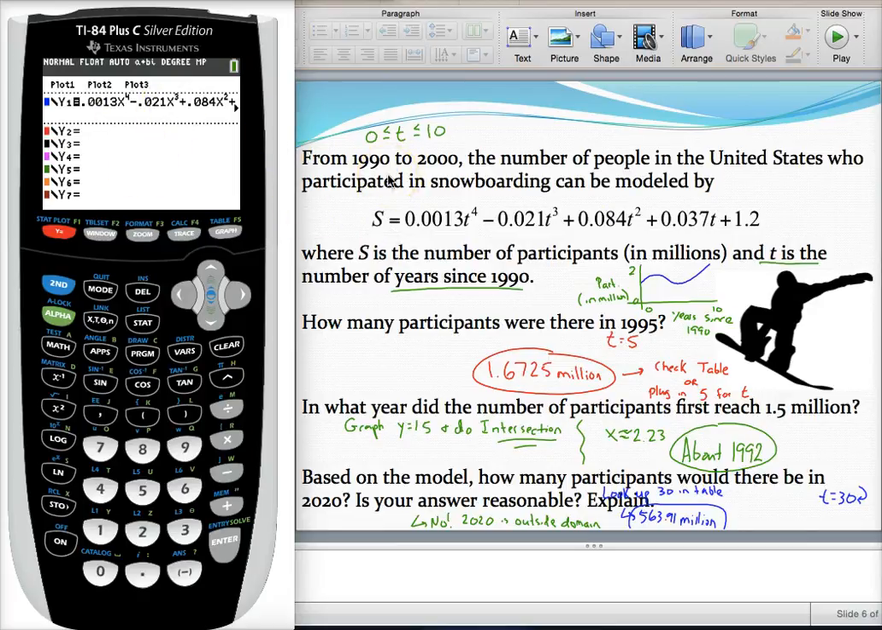So I've typed mine in already. And if you didn't pause the video while you're typing it in, just a couple things to note up here. Note that this equation only works between the years 1990 and 2000. And so I made a little note that that really tells me what my domain is for this problem and my window, my x min and x max. I'm going to go from 0, which represents 1990, because remember it's years since 1990, and 10, which would represent the year 2000.